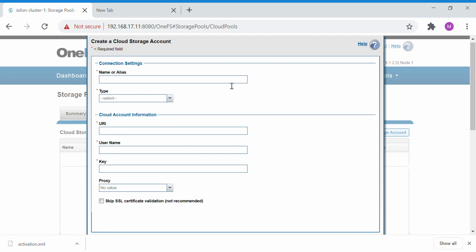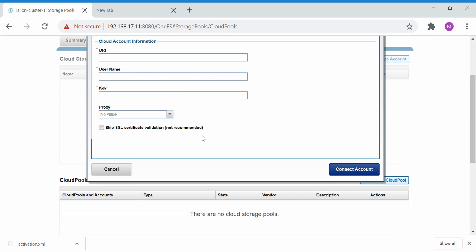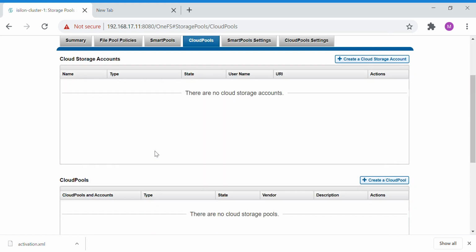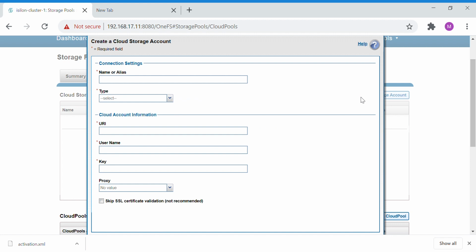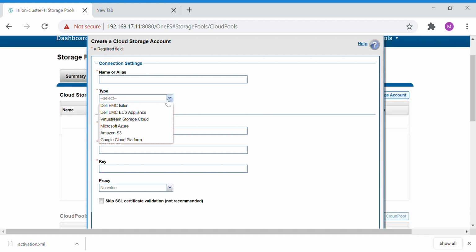This CloudPools software is mainly used to move the data from Isilon to outside of Isilon, to other clouds, to save data. Now we will see how to set up a CloudPools policy, and how to set up a cloud storage account and connect it. Here you can see create a cloud storage account. Wherever you are going to store the data, there you will have to create a username, account and a bucket.